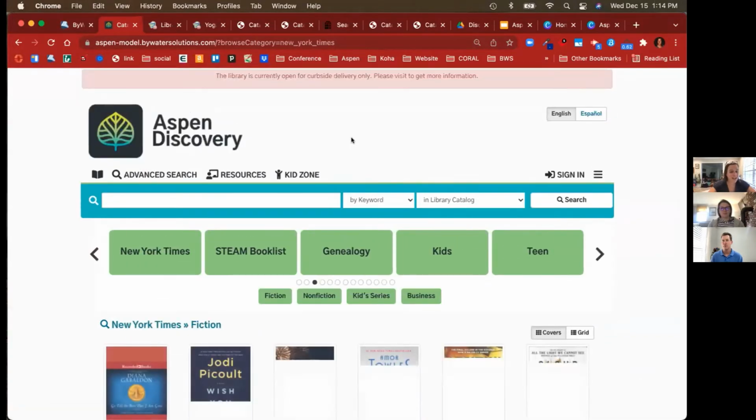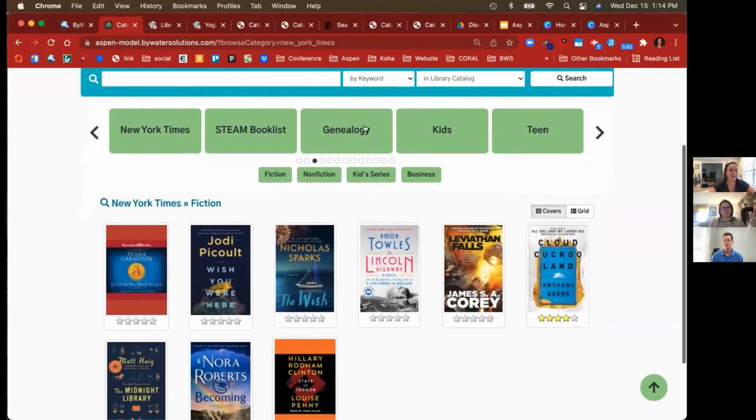With New York Times, there is an API. So what that means for you is you do not have to manually create a list for New York Times bestsellers. What it will do is look for titles that are in your collection, and it will populate this browse category from what's available on that list. I know at my old job, Monday morning, it was my duty to go in there and update that list. So this always excites me when I see that.